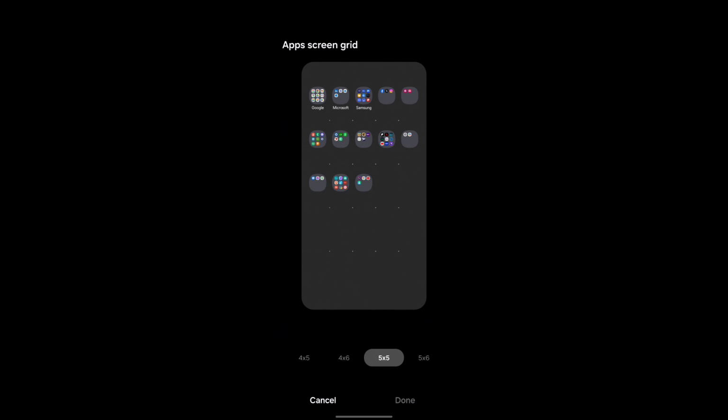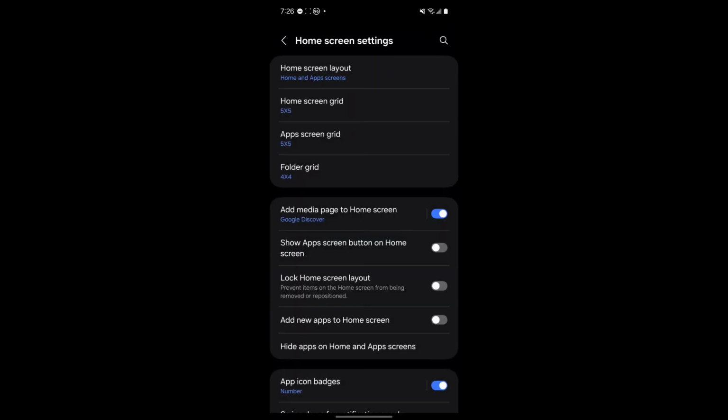We can go as low as 4x5 and we can go as high as 5x6. Okay, going down from there, we do have the grid layout for our folders. So this one you can't pack as high, but it's still a 3x4 or a 4x4, so that's not bad.